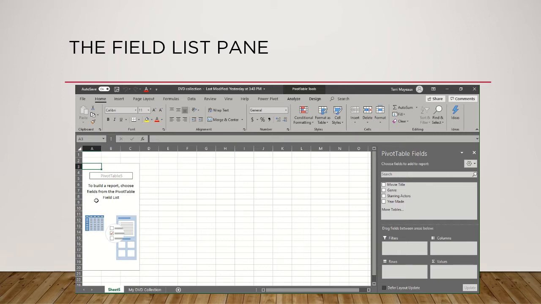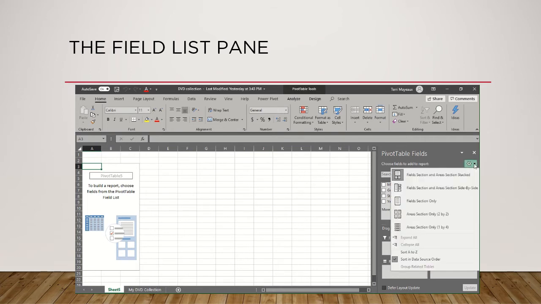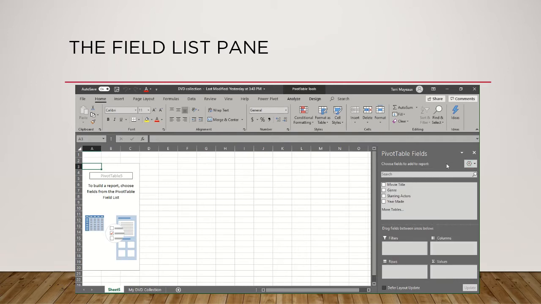Just in case you haven't used a pivot table in a while, you even get a reminder that to build a pivot report, you want to choose fields from the pivot table field list. Well, that field list is over at the far right in the pivot table fields pane. Just below the name of that pane and to the far right, we have a gear button. When you click the drop down, it shows you that you can reconfigure this pane and move the boxes that are in it around to suit how you work and what makes sense to you. Today, however, we're just going to take the default, so I'll click off of that.